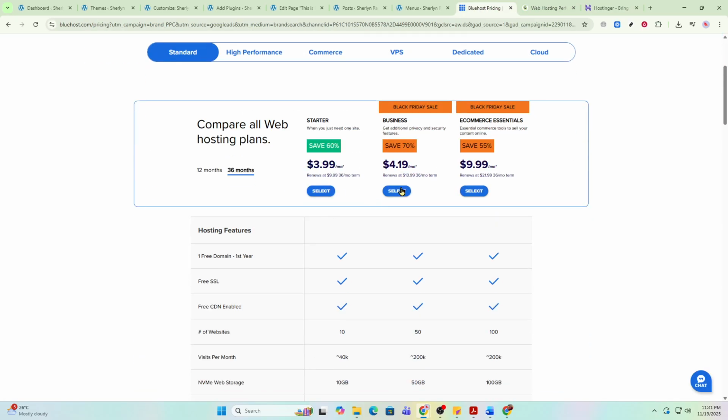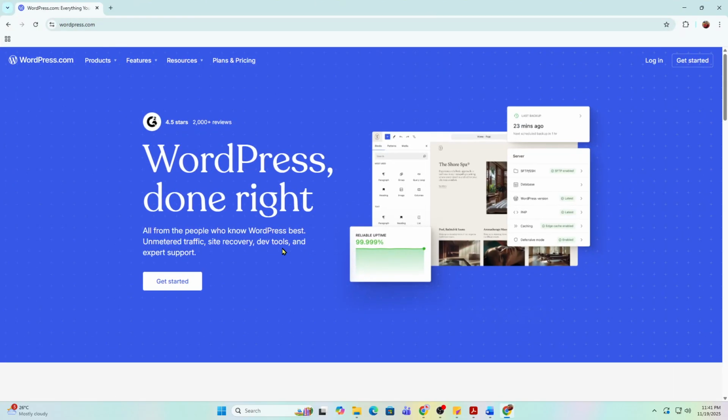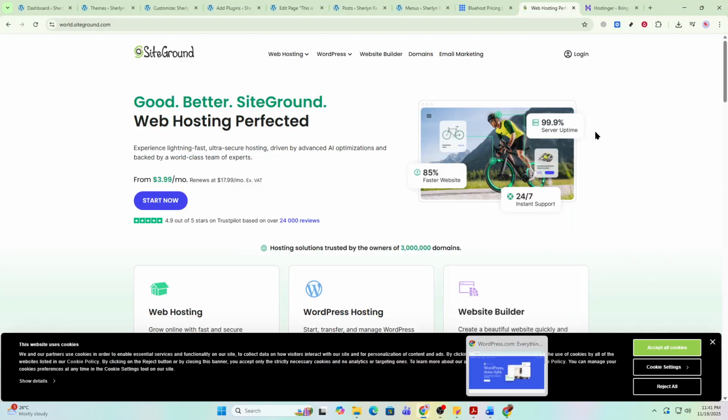Now install WordPress. Log into your hosting dashboard, find the WordPress installer, select your domain, and enter your admin username, a strong password, and your site title. Start the installation and let it complete. When it's done, access your WordPress dashboard by visiting yourdomain.com/wp-admin and sign in.